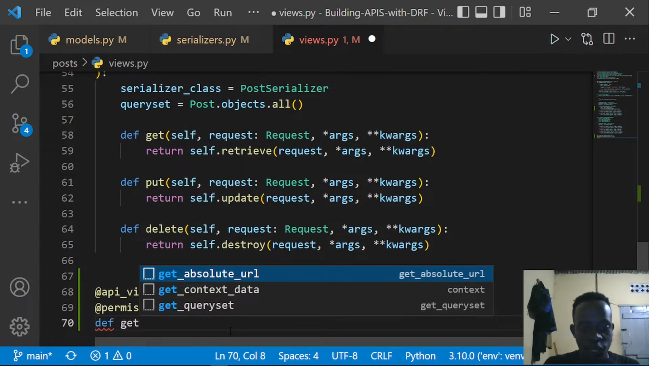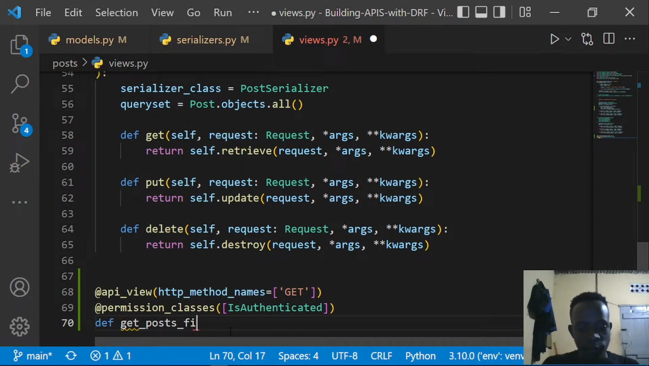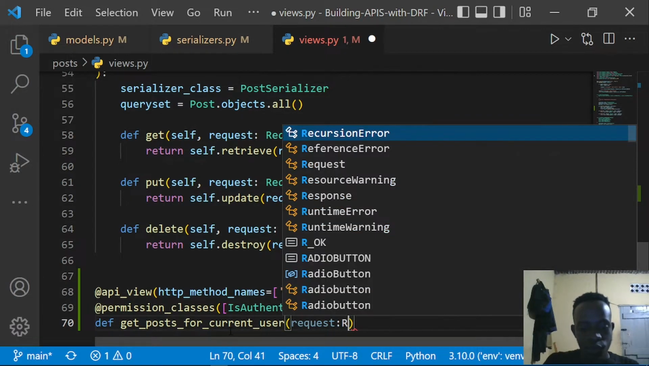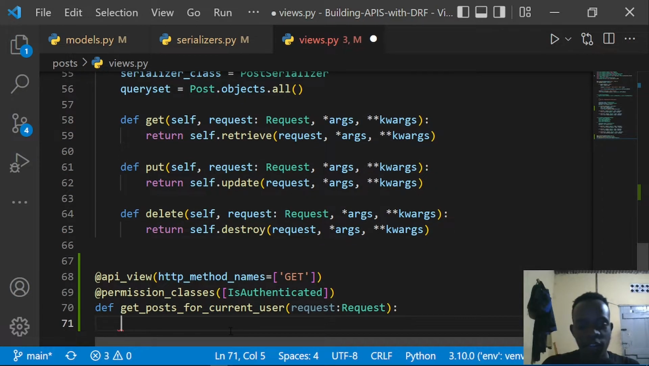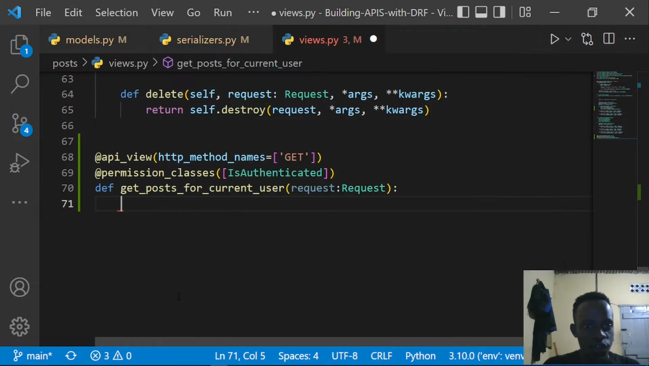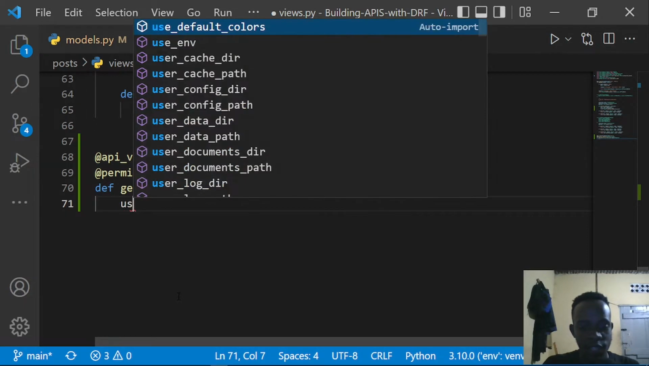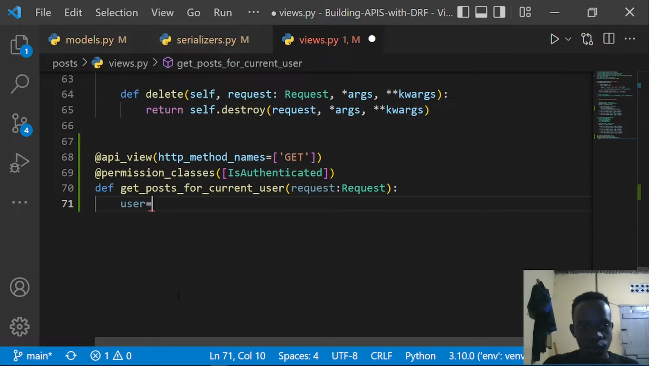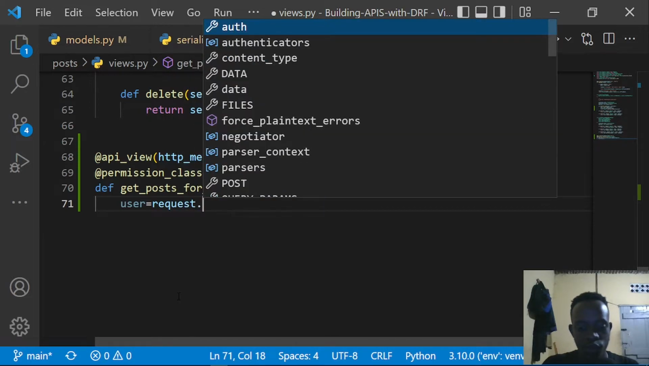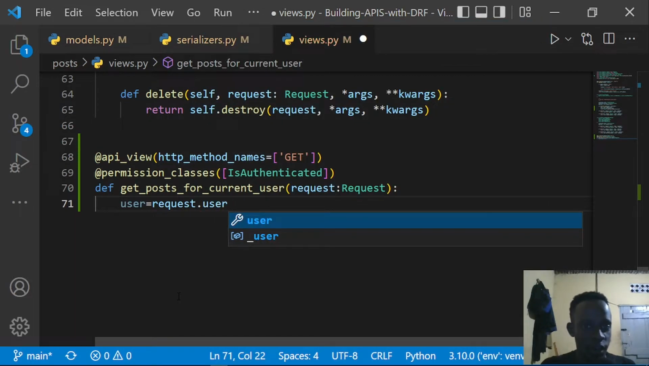So this is going to be get post for current user, and we shall have a request object. It's going to be of type Request. And once you have this, the next thing we're going to do is to access our user. So our user is going to be equal to request.user. This will return the user object for the user who is currently logged in or currently authenticated.